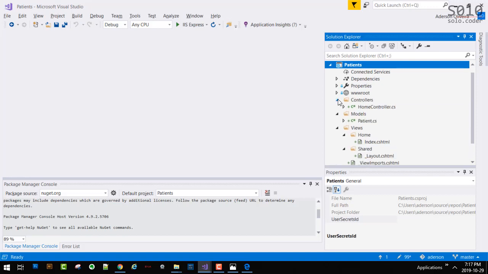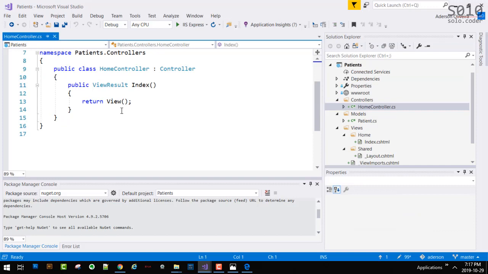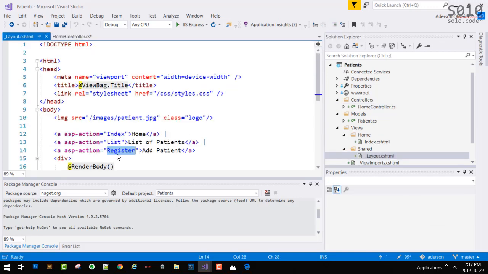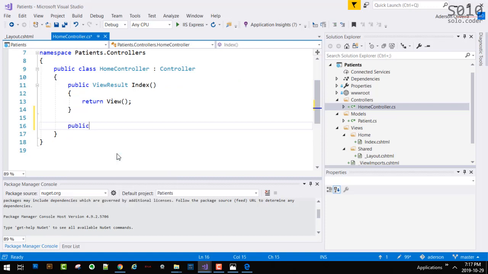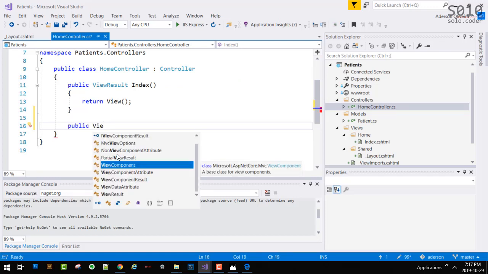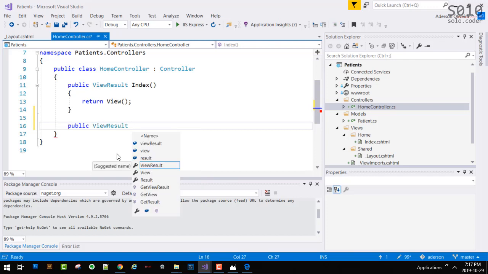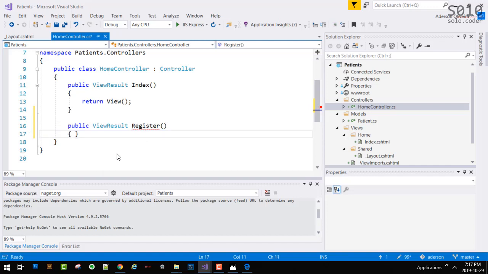Okay, so we're going to go to our controller and create the action, this one here, the register action. So I'm going to say public ViewResult, and I'm going to call this Register. And we're going to return a view, Register view. Now what? What's next?